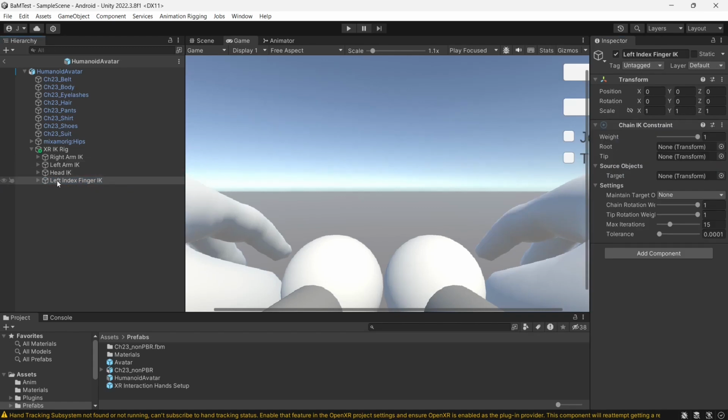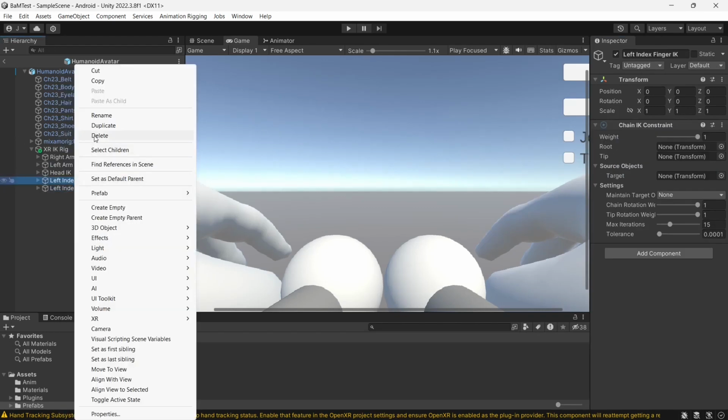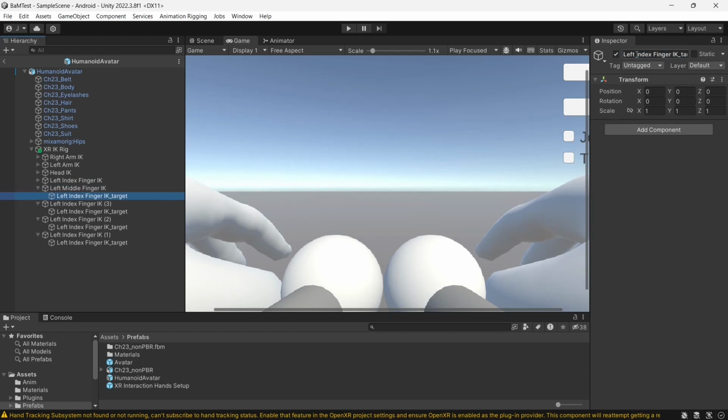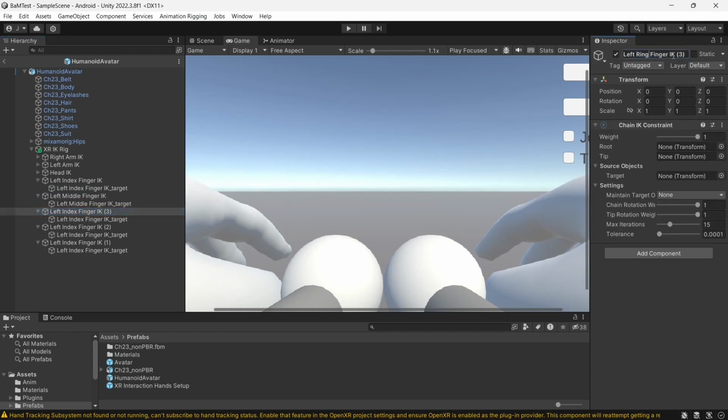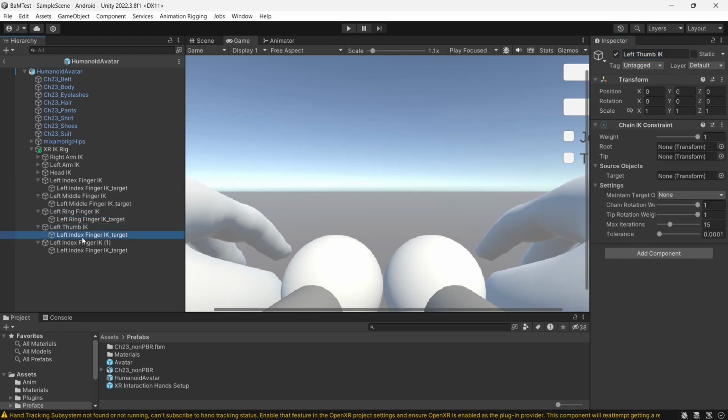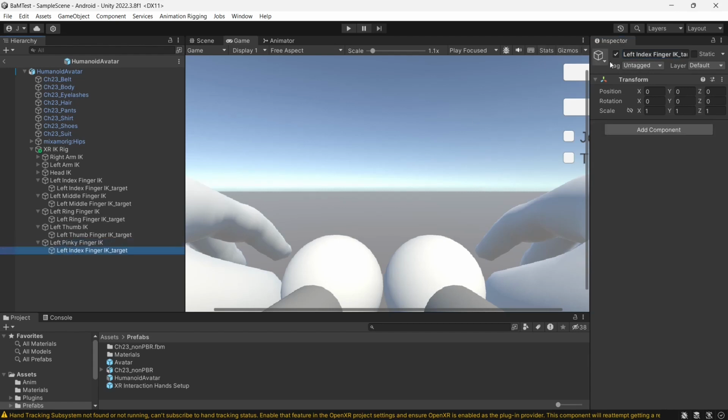So the first thing we're going to do now is duplicate those 4 times. So we have 5 fingers. We will call this the left middle finger, and this is the left middle finger IK target. The ring finger IK, and then this should be the left ring finger IK target. Then this is the thumb IK, left thumb IK target. And then last but not least, left pinky finger IK, and this will be the left pinky finger IK target.